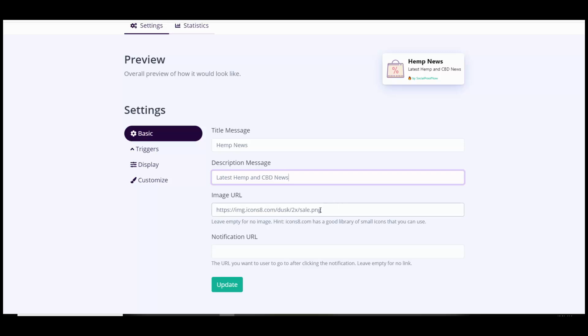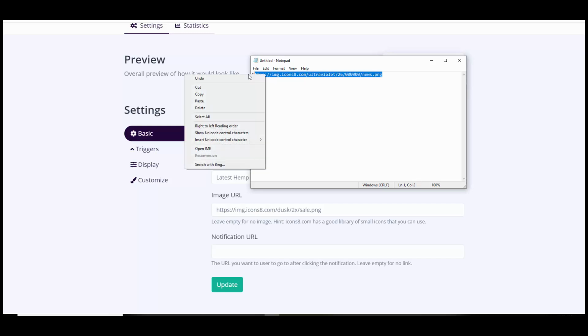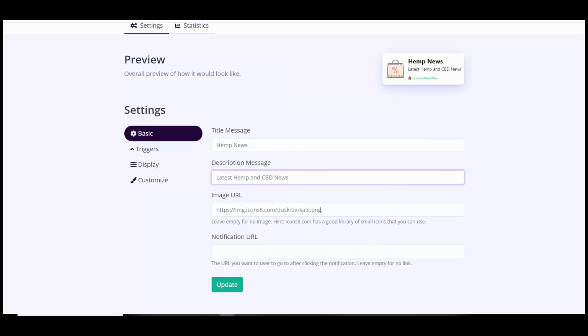Now, for the image here, if you go to image.icons8.com, you can get some free images. They also have a paid version, but you can go there, and the images are the perfect size. So I have one here that I want to put on.